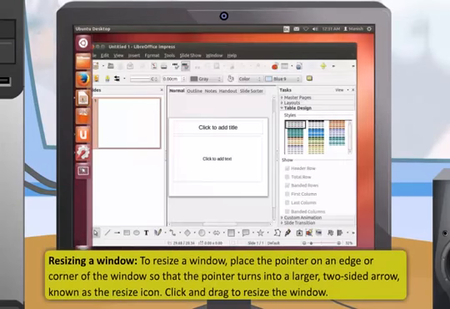To resize a window, place the pointer on an edge or corner of the window so that the pointer turns into a larger two-sided arrow known as the resize icon. Click and drag to resize the window.